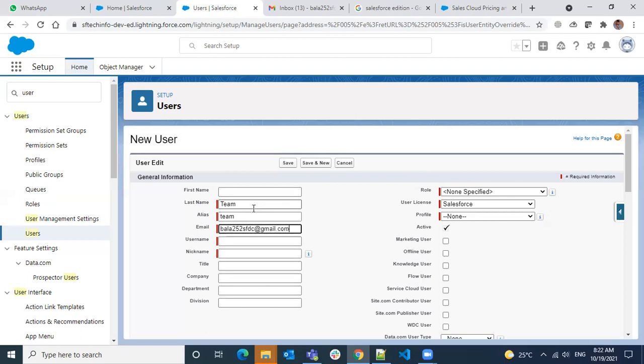So I'm using the same email. One more thing: even when we're having multiple users, you can still use the same email. With the same email, multiple users can be created. The only thing is you have to have a unique username. A nickname you can give, like.